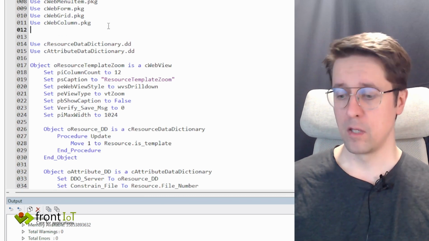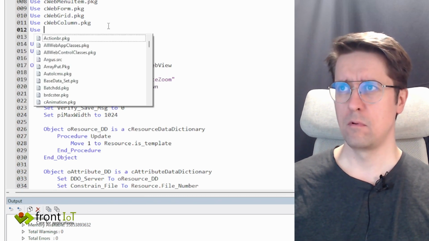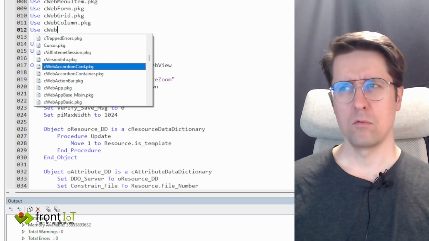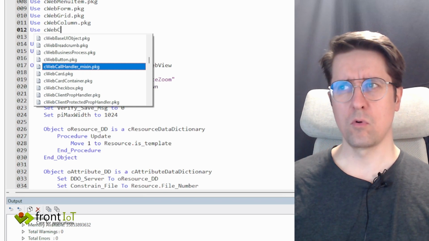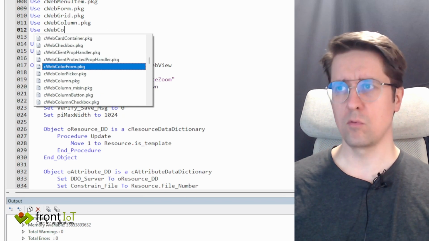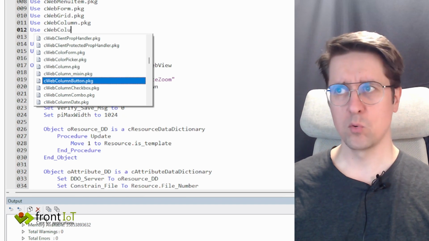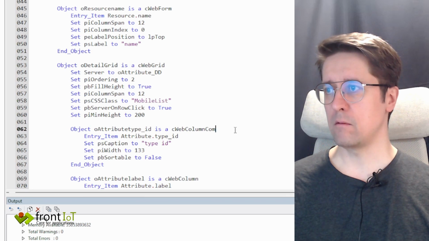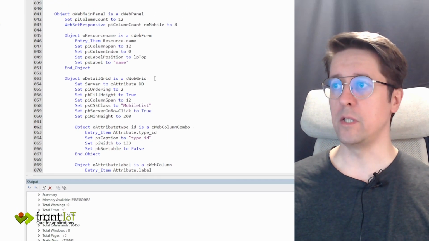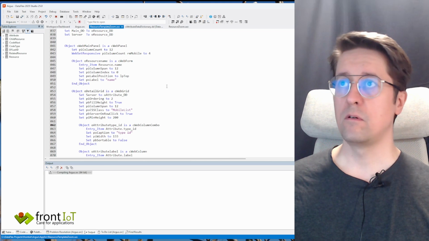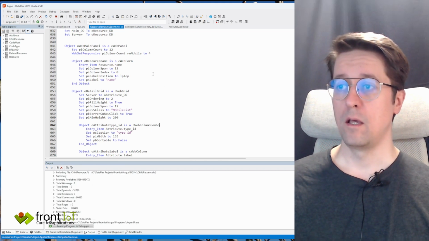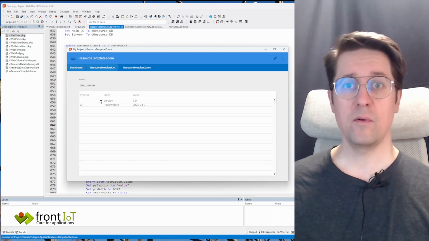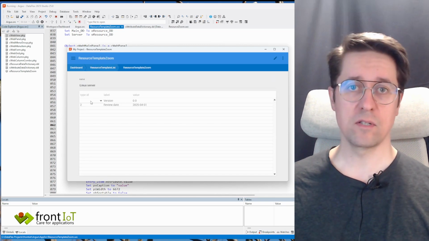Combo. No, we're not using it. So use CWeb combo column combo. There it is. And we go back here. Combo. Yay. Save. Run. And what will happen? Yay, we got a combo, but it doesn't contain any values.